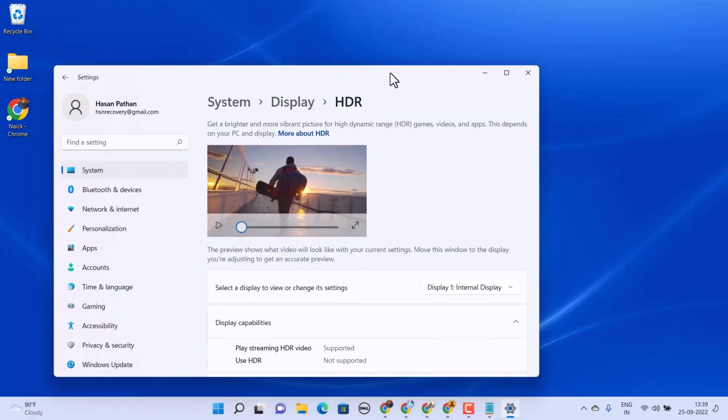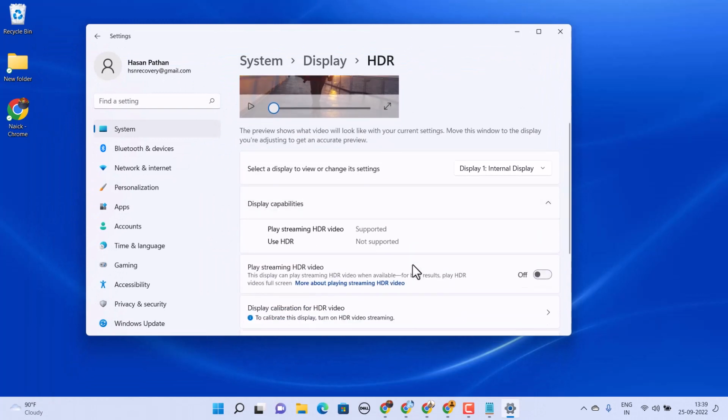So in this section, guys, you will see play streaming HDR video. In my system, in my case, it's supported. Use HDR, it's not supported.